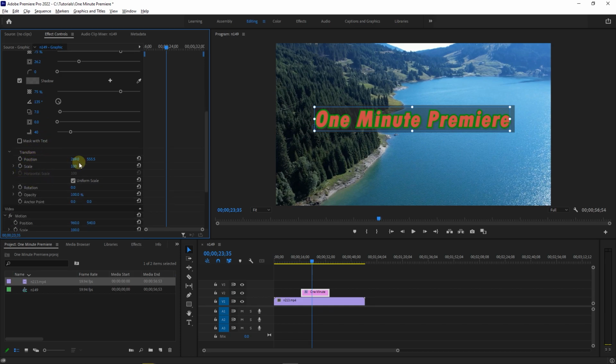To change the position of the text, play around with these two values next to position. At last, you can change the opacity of the text by dragging the opacity value to left or right.